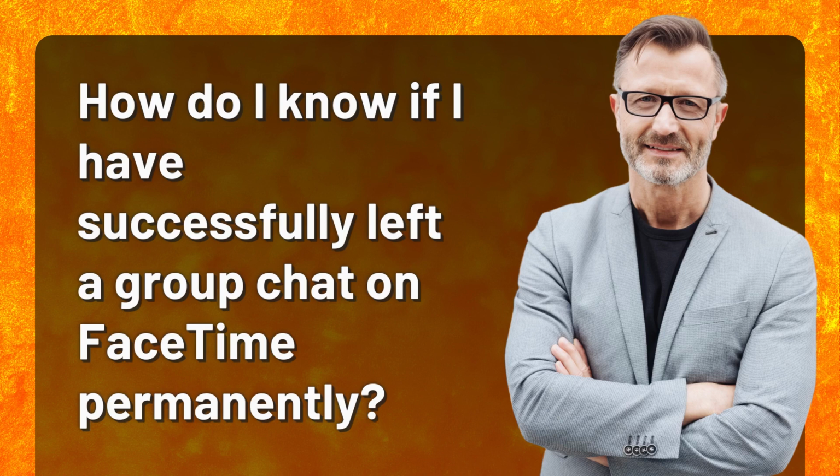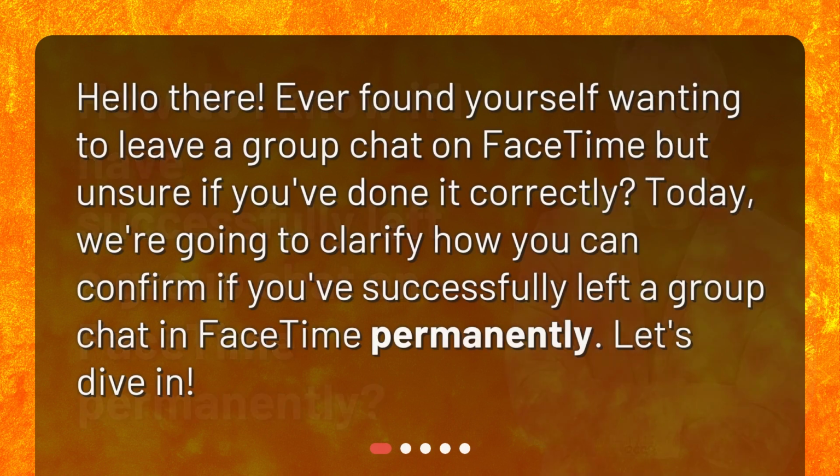How do I know if I have successfully left a group chat on FaceTime permanently? Hello there. Ever found yourself wanting to leave a group chat on FaceTime but unsure if you've done it correctly? Today, we're going to clarify how you can confirm if you've successfully left a group chat in FaceTime permanently. Let's dive in.